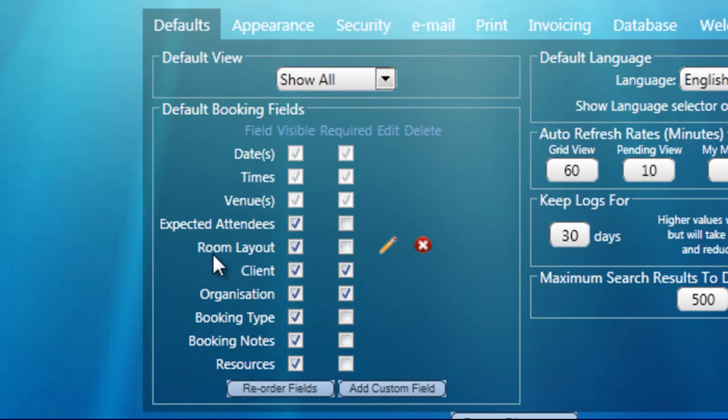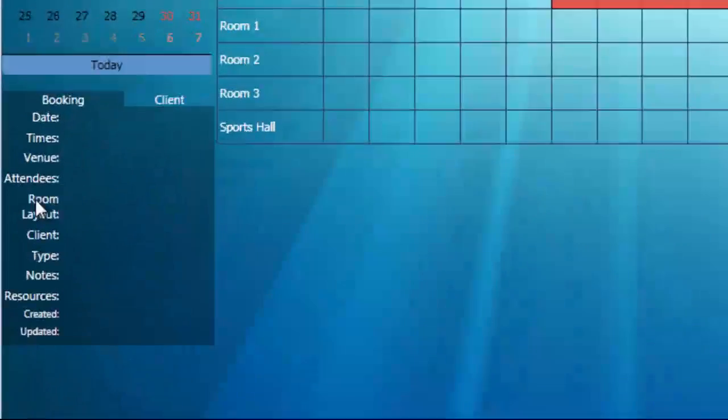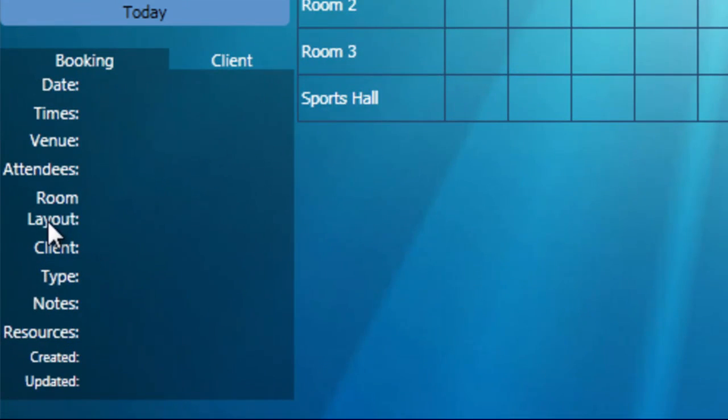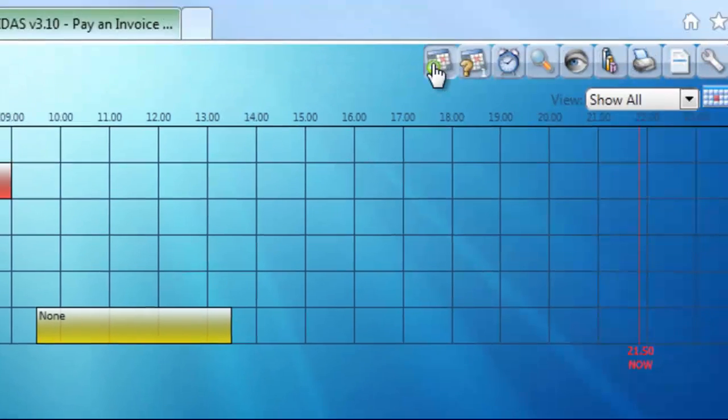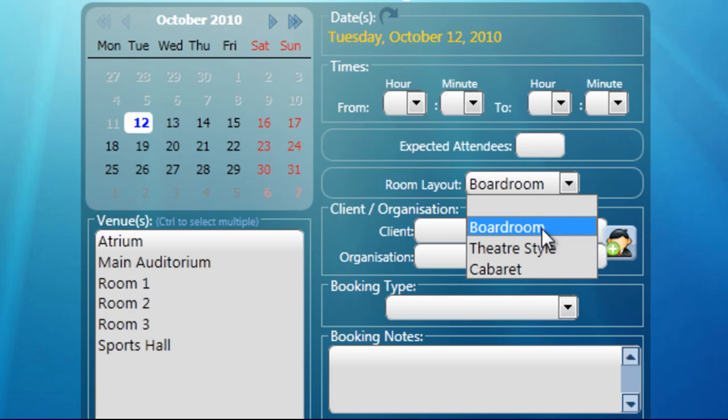You can now see that custom field has now appeared in our list. If we refresh MIDAS, you'll see that field also appears in the side panel. So now when we add bookings, it's also here, room layout, with our options.